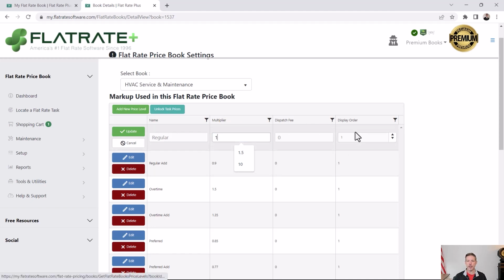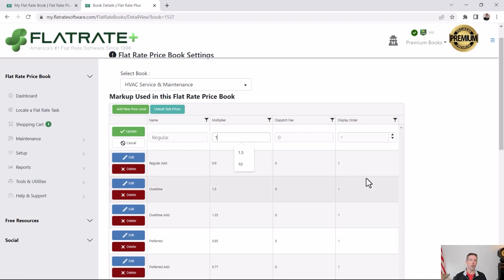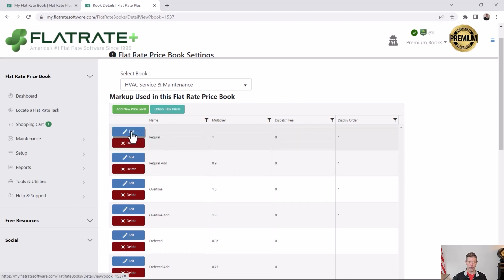And then finally, the display order. If sorting alphabetically, ascending, descending doesn't work for you, you can change the display order by giving it a number. Number 1 means that it would be first. Number 2, second. Number 5, it would be fifth unless there was no 3 or 4. You can have as many of these as you want. Once you are done, click update.